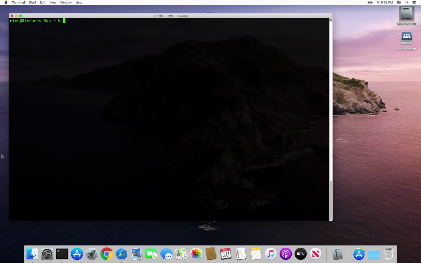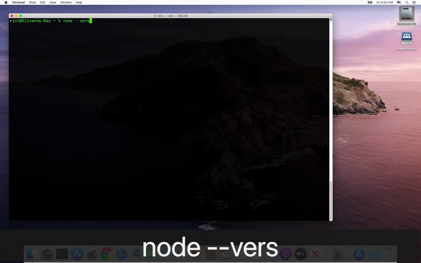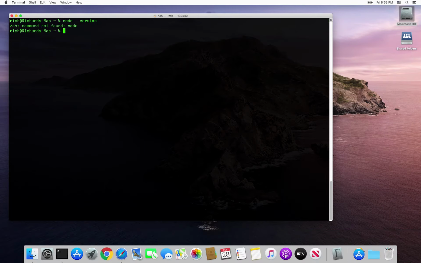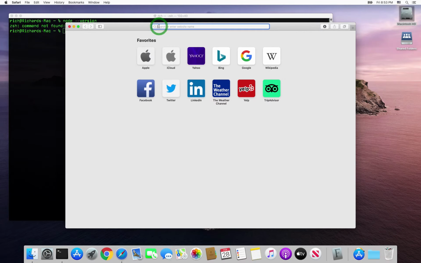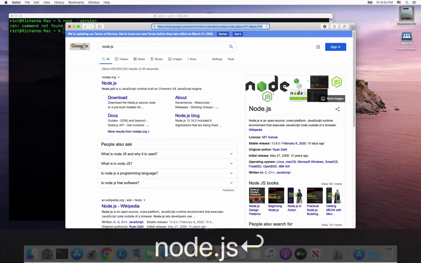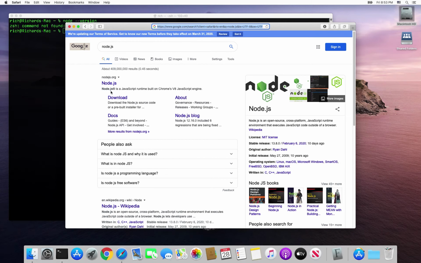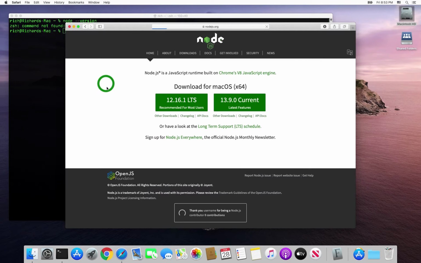The next development tool we'll check on is the node.js JavaScript interpreter. Just type in node --version, and we see that the node.js software is not installed. So we're going to bring up our browser, and we're going to Google for node.js. And we see the top site is the Chrome V8 JavaScript engine, node.js, at nodejs.org. And we're going to download the macOS version of the stable long-term support version.